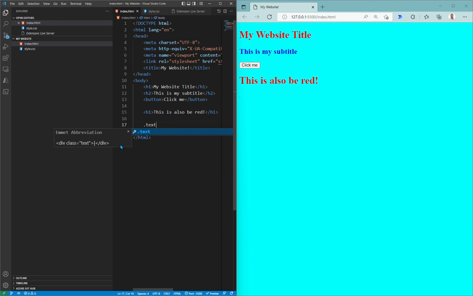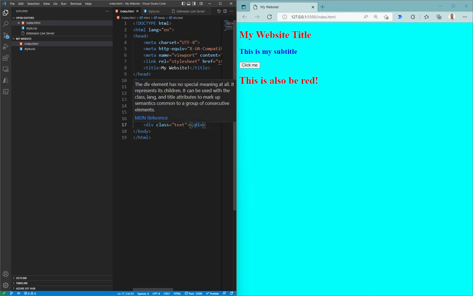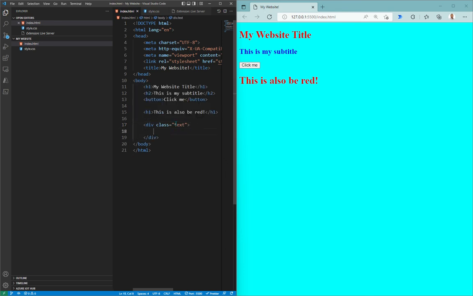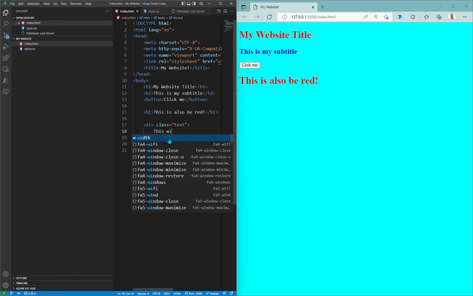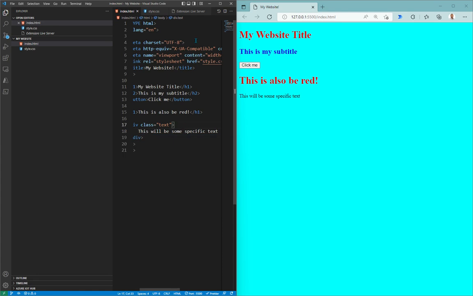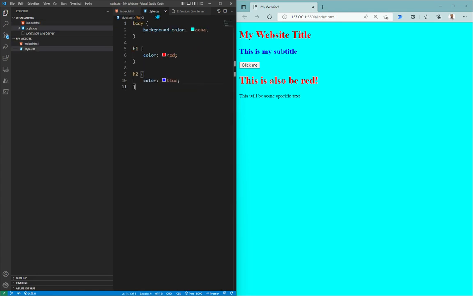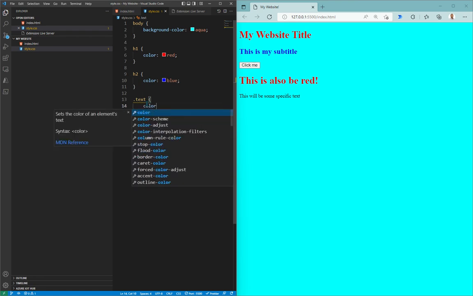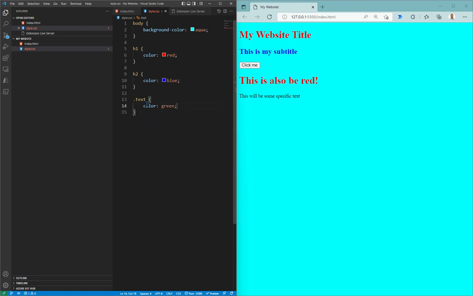So this will be some text. And if I want to do something with this text, I can later call out this class inside of the style sheet. So this will be some specific text. Now that I've created it, I go back to the style sheet and go down and call out the text. So I use dot text, opening bracket, closing bracket, and I want to change the color of the text to green.